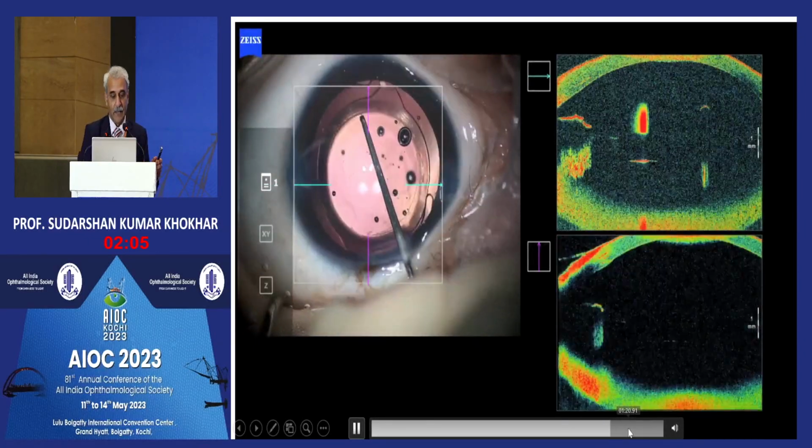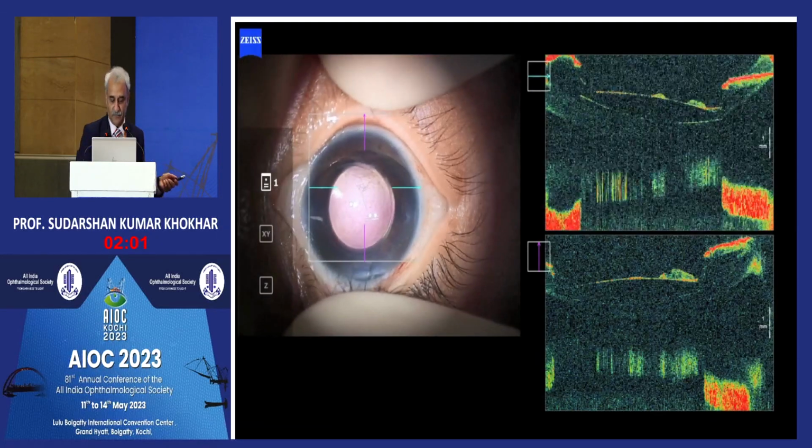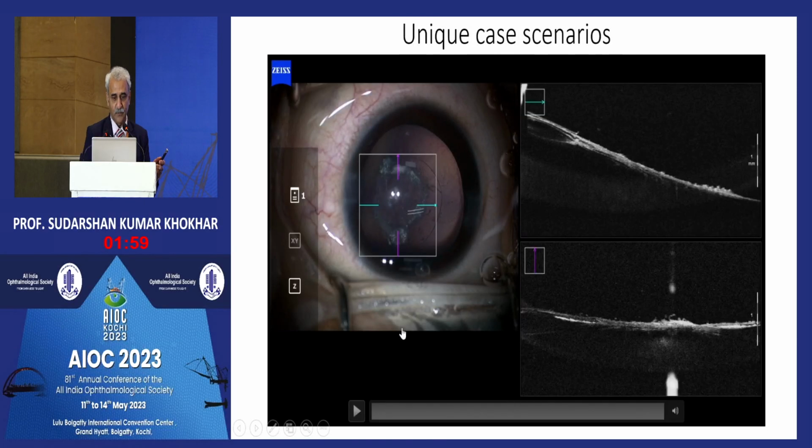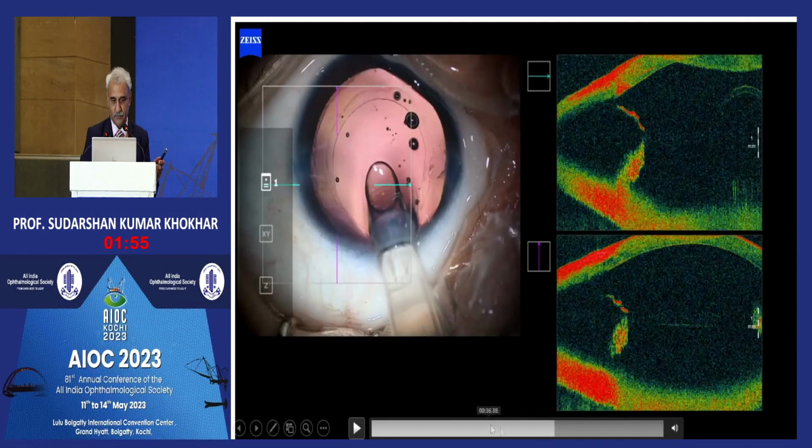Okay. All right, so when the surgery is over, you can make out the lens again in position and everything looks good here. Okay, now, one more thing in this patient which I wanted to talk about.